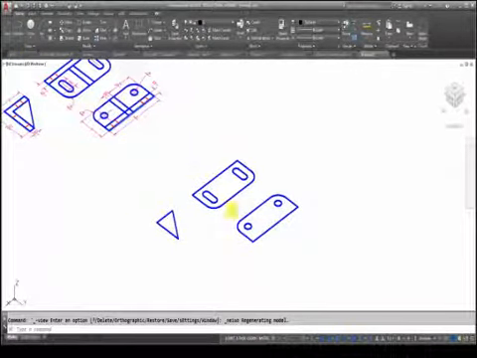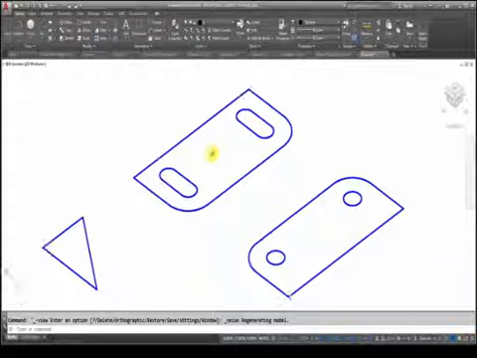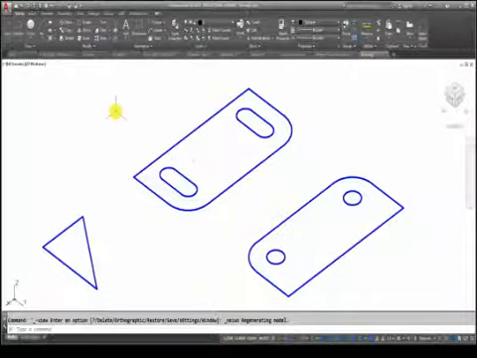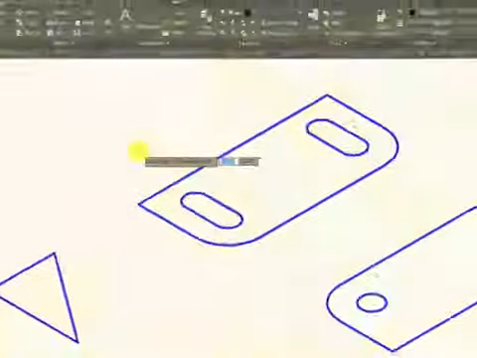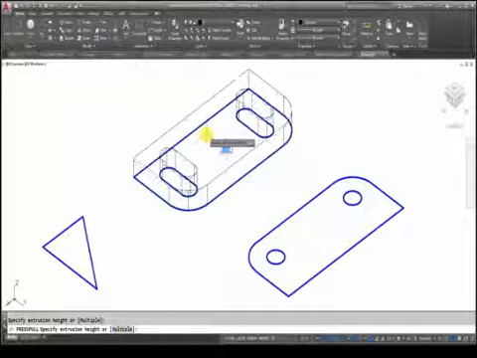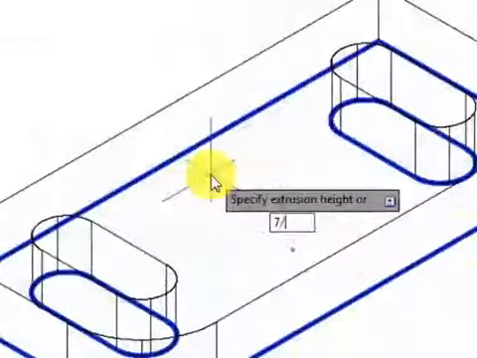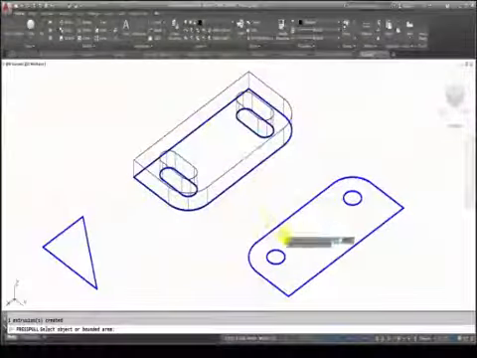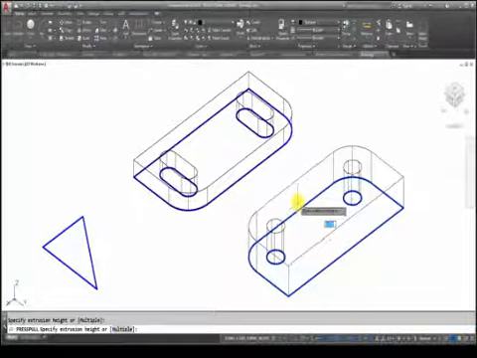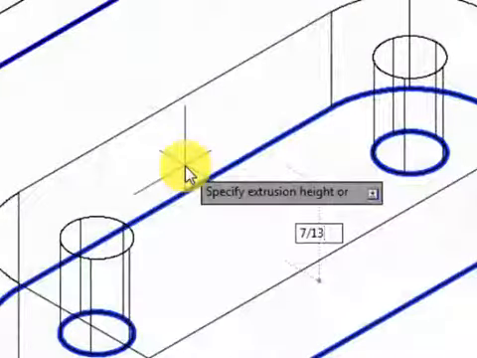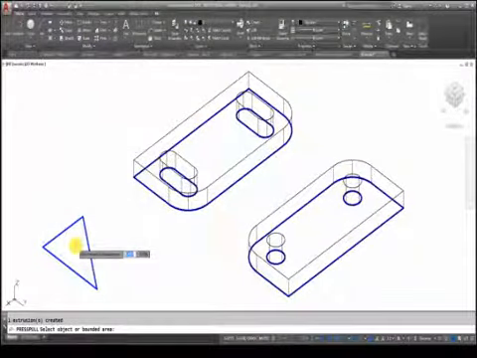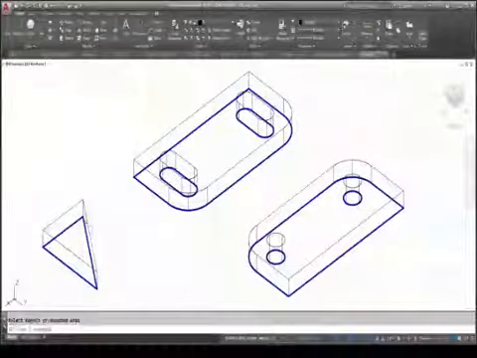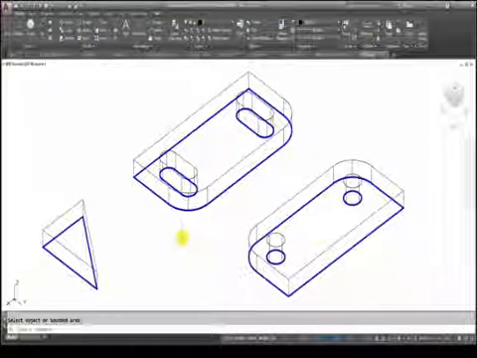Here are the original dimensions. Here's this one. It states that it's at 7/16 thickness. So I can go over here and type in, press pull. Hover over it, left click, bring it up, and type in 7/16. I move over to my next one, left click, and type in 7/16. Oops, 7/16, not 13, sorry about that. I go here, left click, bring it up to 7/16. Hit enter, hit escape. Now you see a ghost image below that.